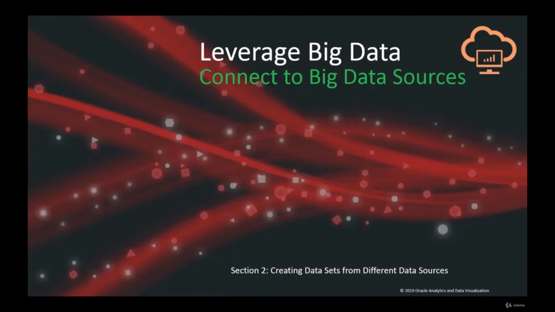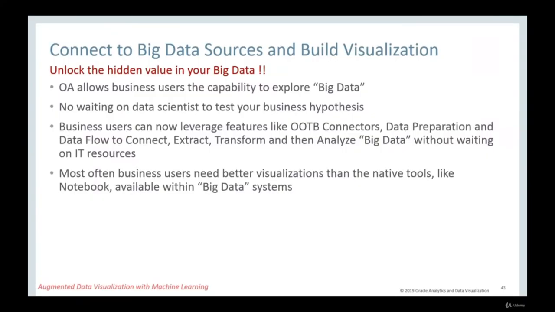Welcome to the lecture. Here you learn to create a connection to a big data instance and extract a data set for building a visualization project. Unlocking the hidden value in big data, and that too quickly, is one of the biggest challenges. One of the typical bottlenecks in achieving success with big data is availability of resources. What if businesses could give the power to its users to start exploring this data and not wait on high cost and scarce IT resources like the data scientists?